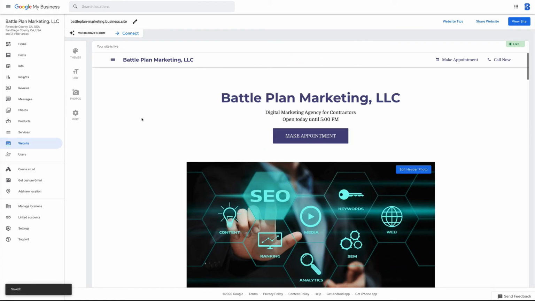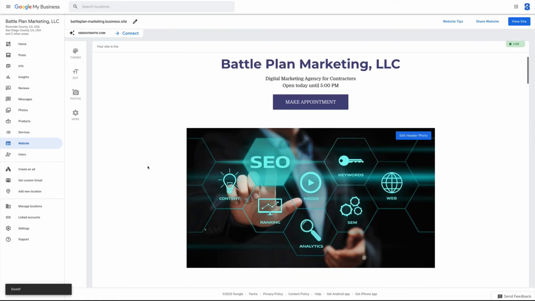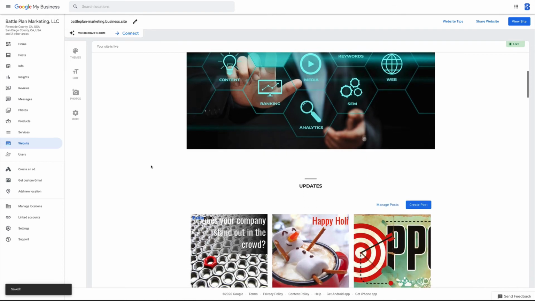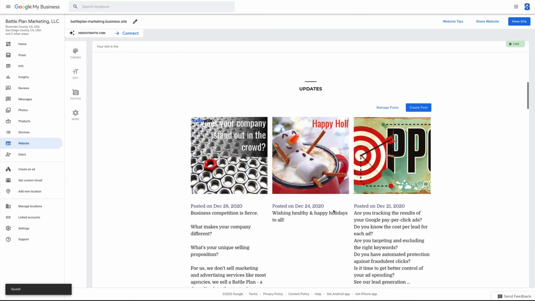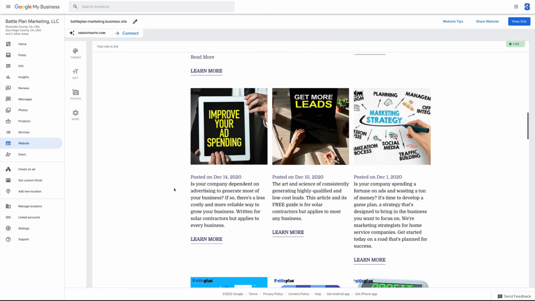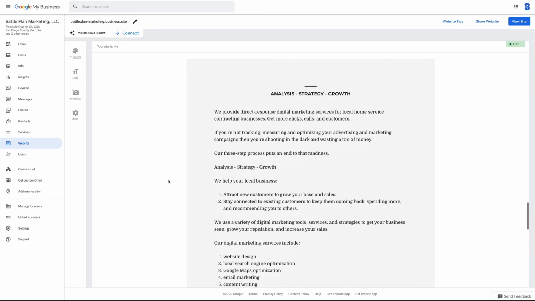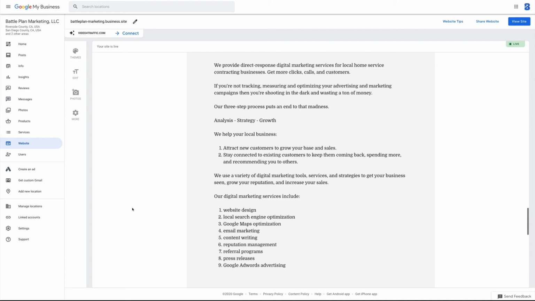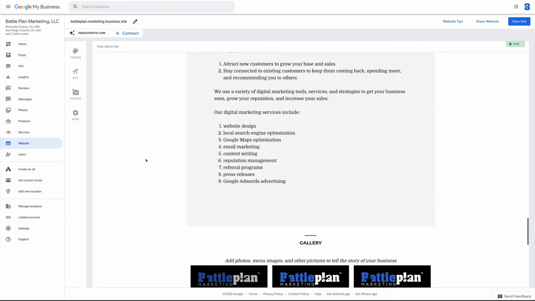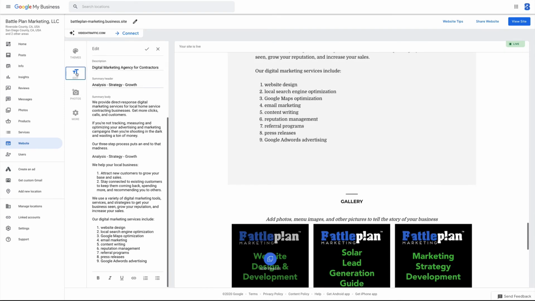And basically what this website is doing is taking art from your photos, and it's taking your posts and posting them up here, and further down it's taking your reviews. That's the description that we were writing, which is that edit right there.